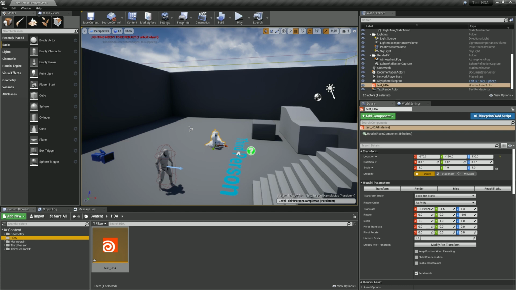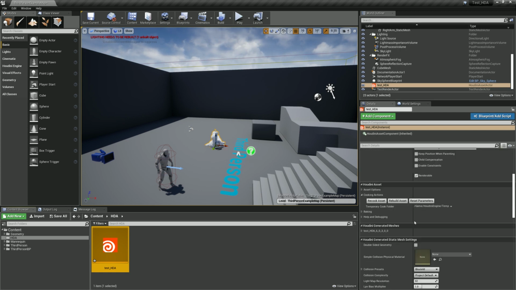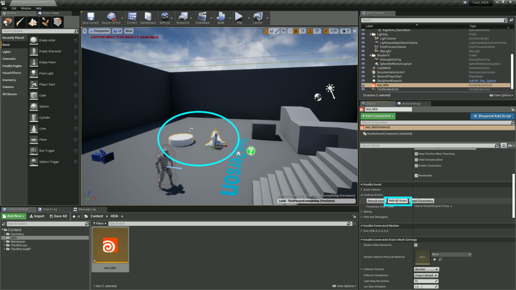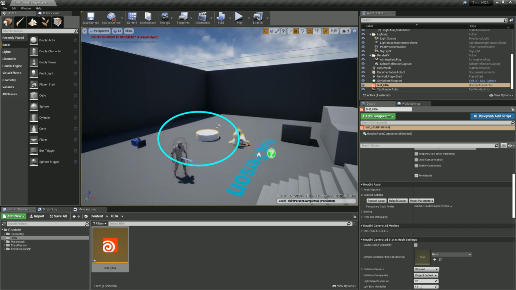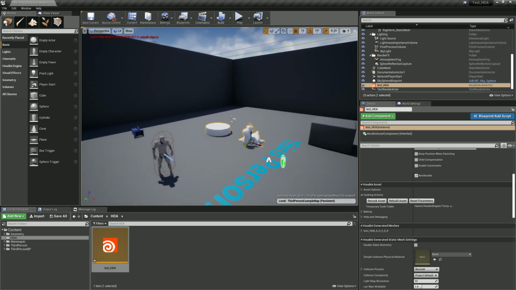Now, we don't see the cylinder yet. Select the HDA, scroll on the right hand side panel in UE. Scroll until you see Houdini Asset. That's this pane right here. And then rebuild the asset. Just click this. There you go. There's the cylinder. So it's that easy.